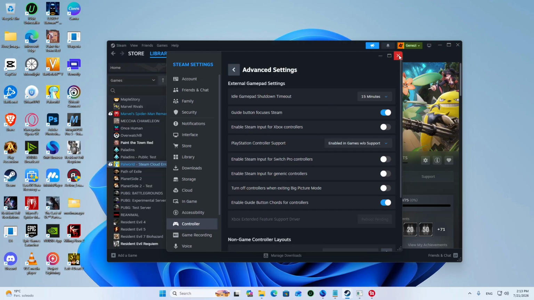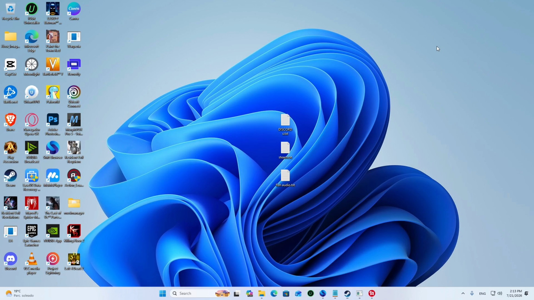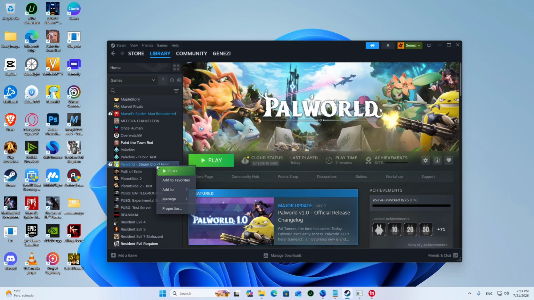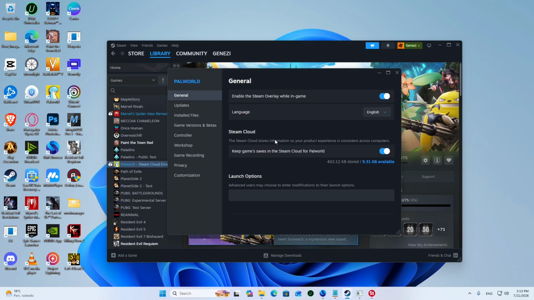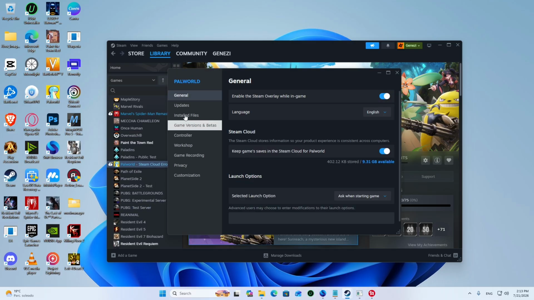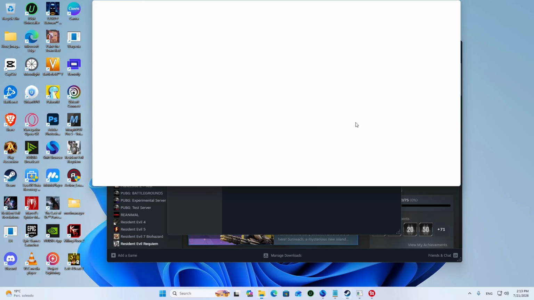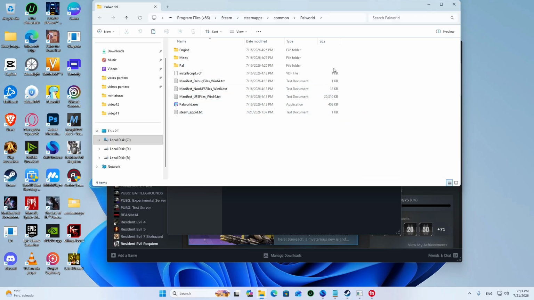Now, third method. We go to Steam. Right click, properties. Now, where it says install files, we go to browse, and we will open the root folder of the game.